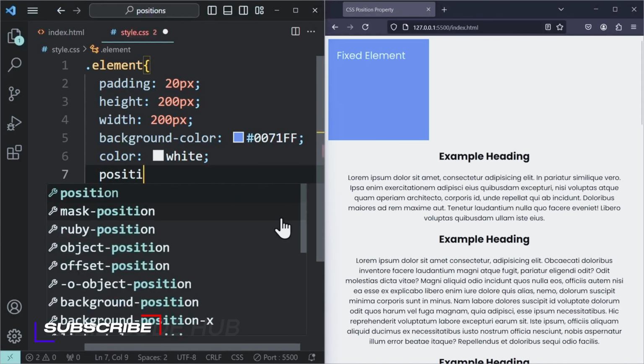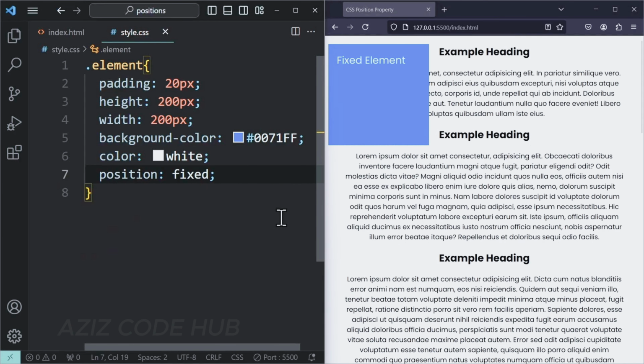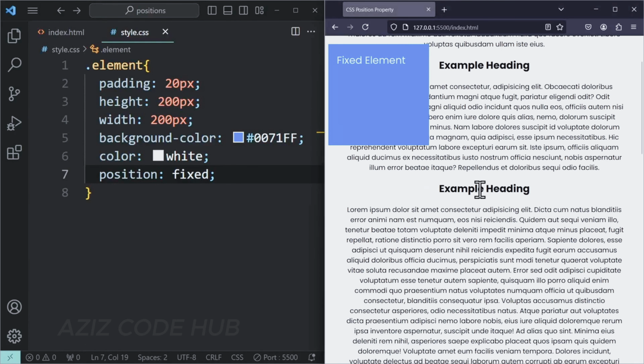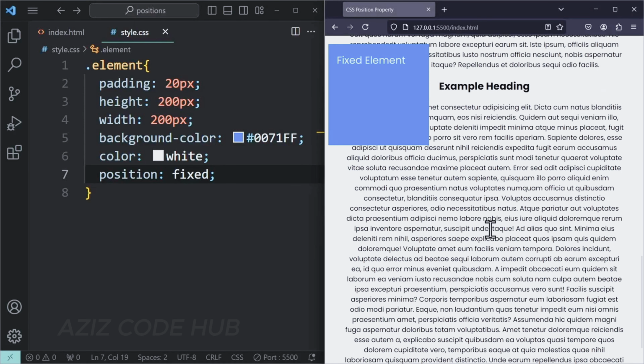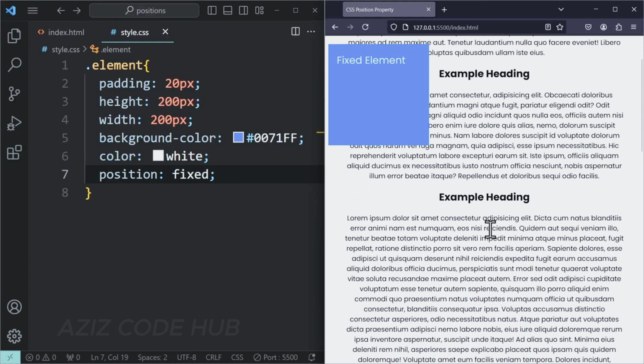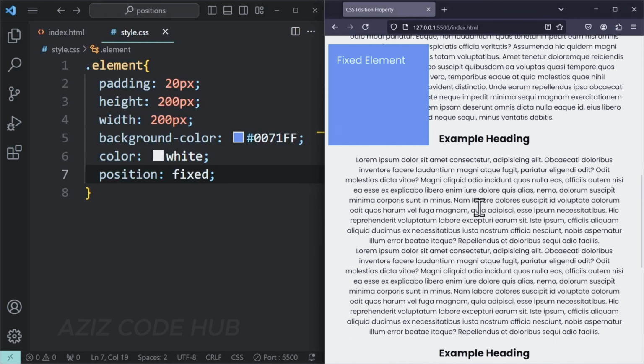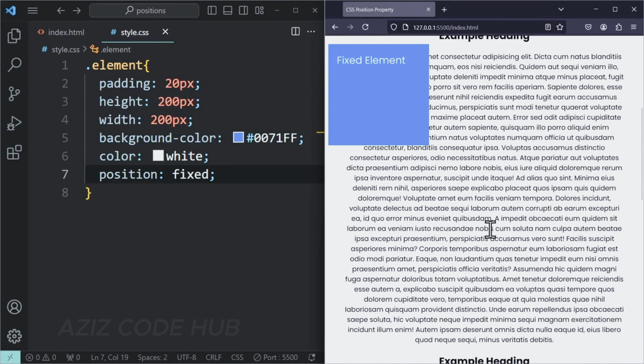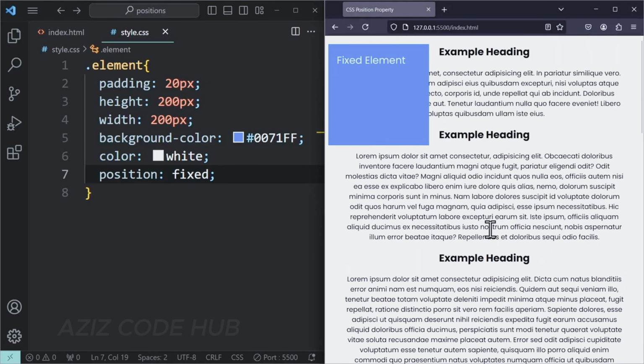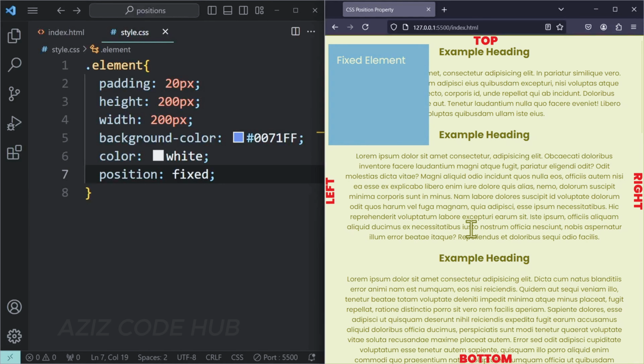Position fixed will fixate the element to the window. That means if we have a scrollable website, then an element with position fixed will follow the user around, because the element now sits on another stacking context, meaning the element is basically on another layer above everything else. Now the properties top, left, right, and bottom work differently.